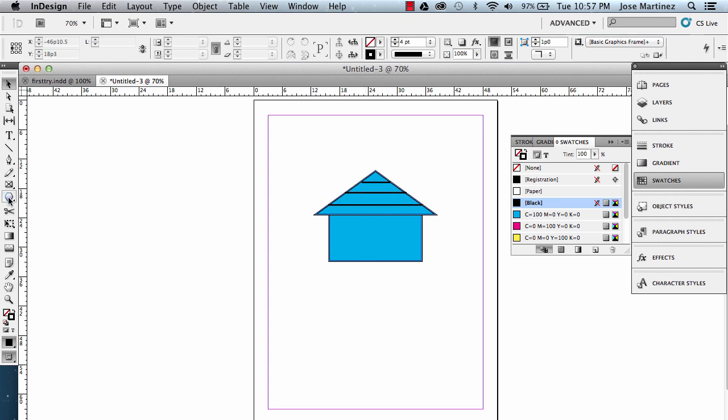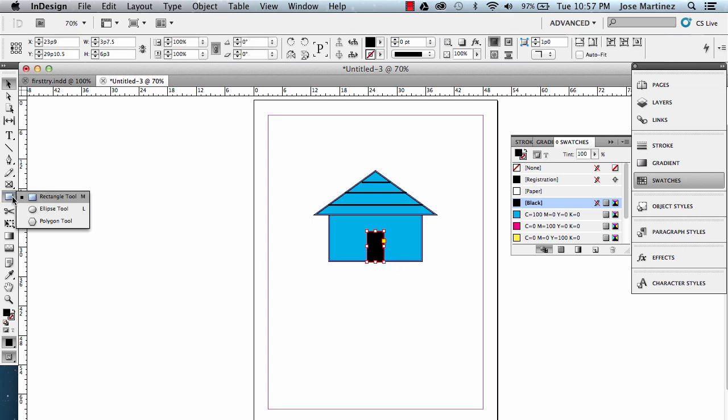I'm going to make a door using my rectangle tool. I'm going to make sure that my stroke is black. I can quickly swap these two, so now my stroke is black. I'm going to draw a quick, simple door. Click away. Actually, make that door a little bit bigger. And I'm going to add a door handle.